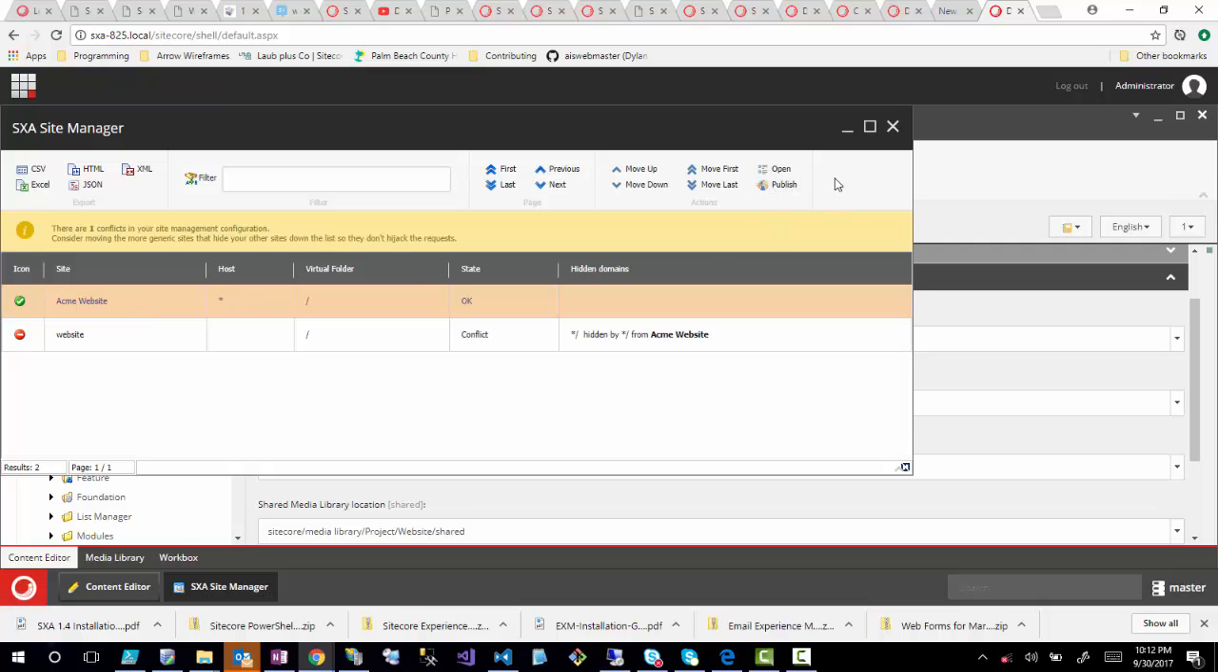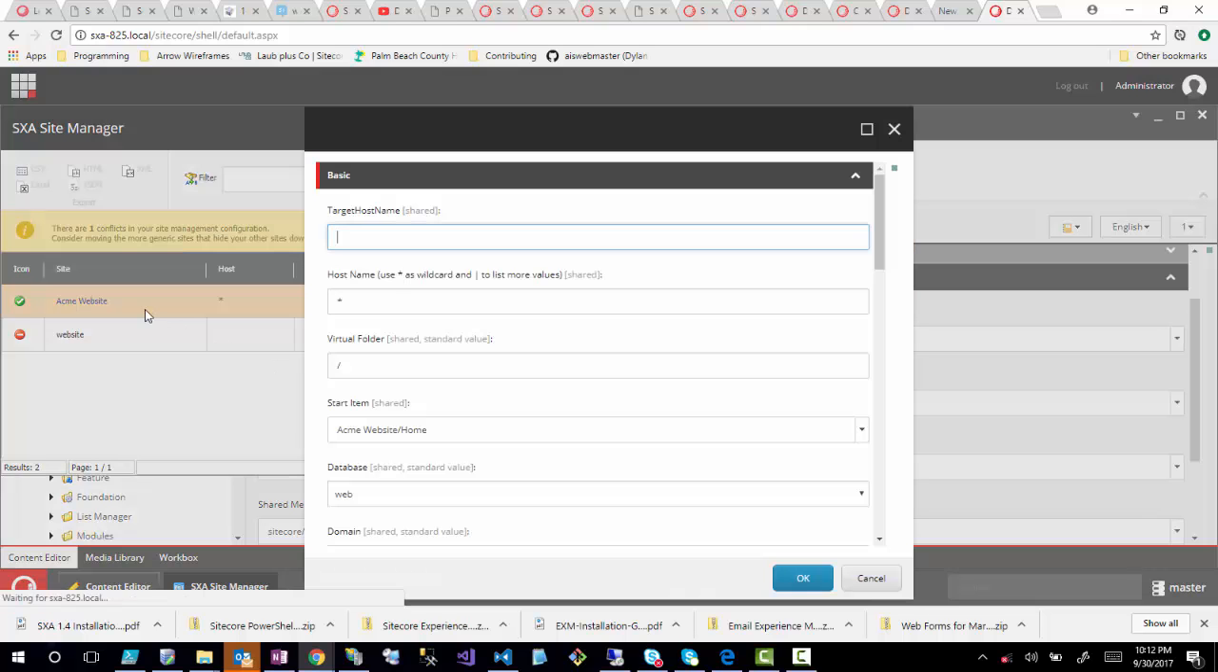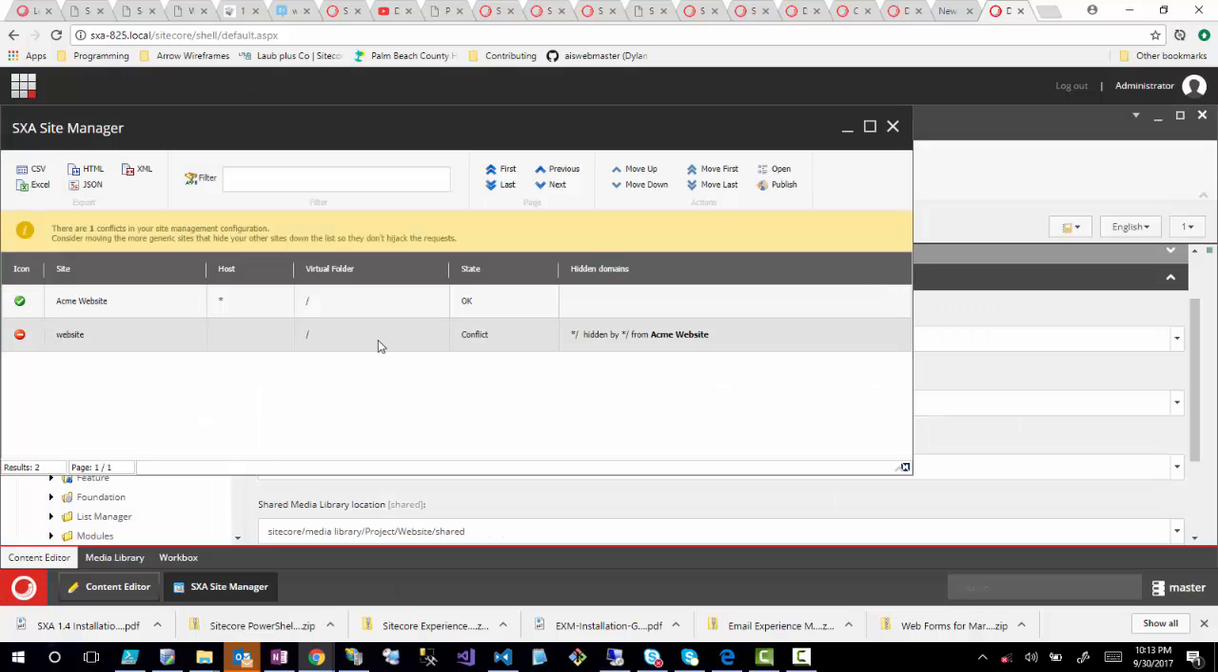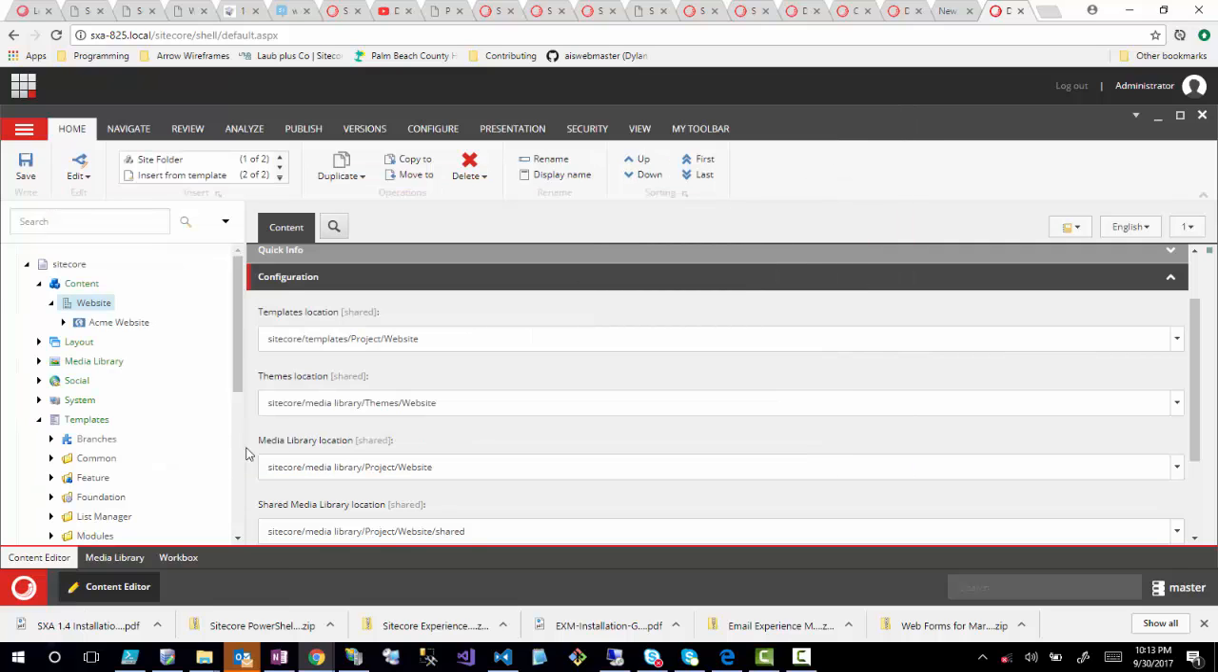So what I want to do is just open up the Acme website. I just want to give it a target host name, so I'm just going to call it acme.com. The www is not really necessary there, but you could be not so specific. Anyways, this is just a cool editor for that, but it's not needed.